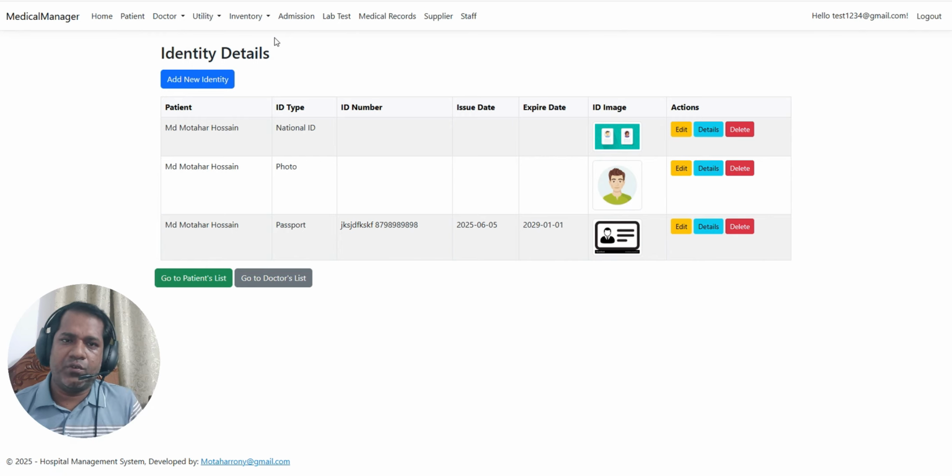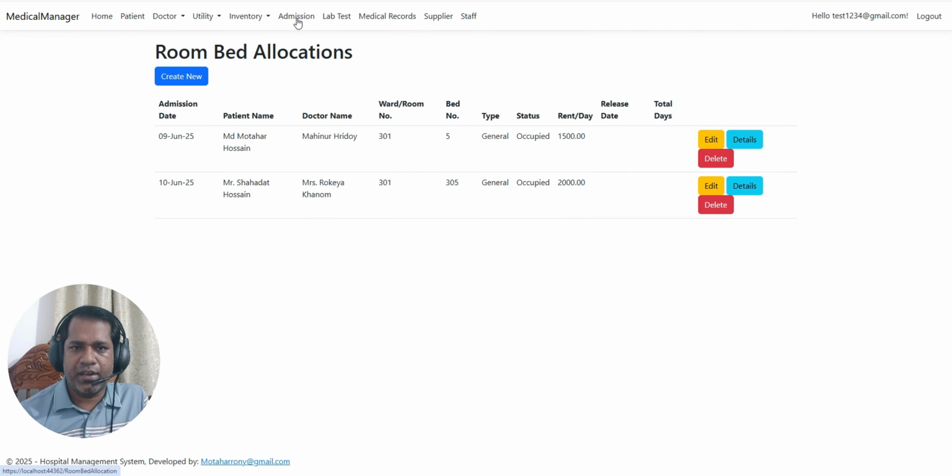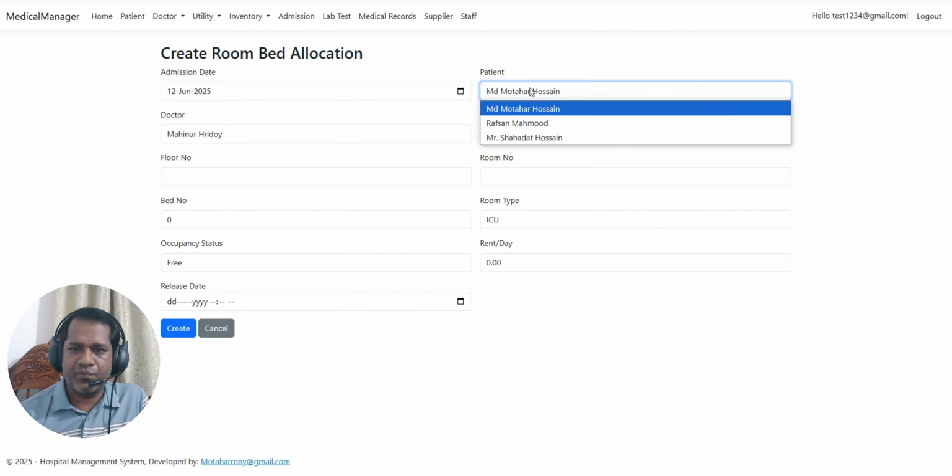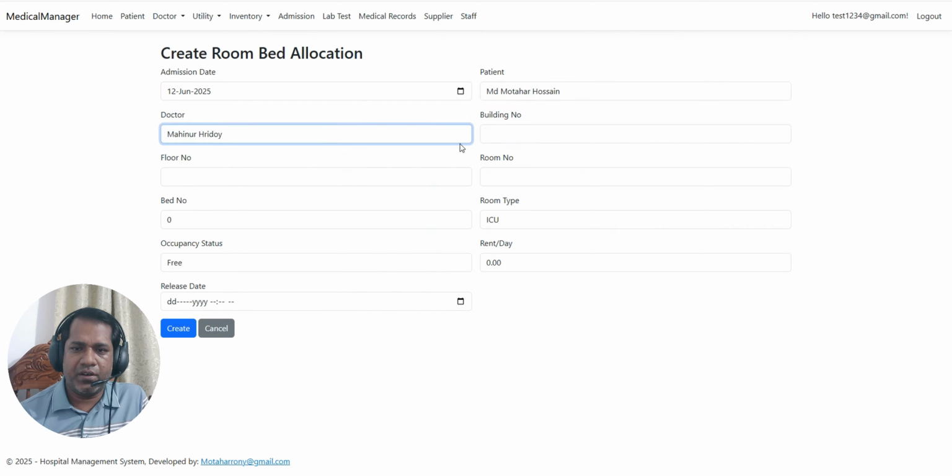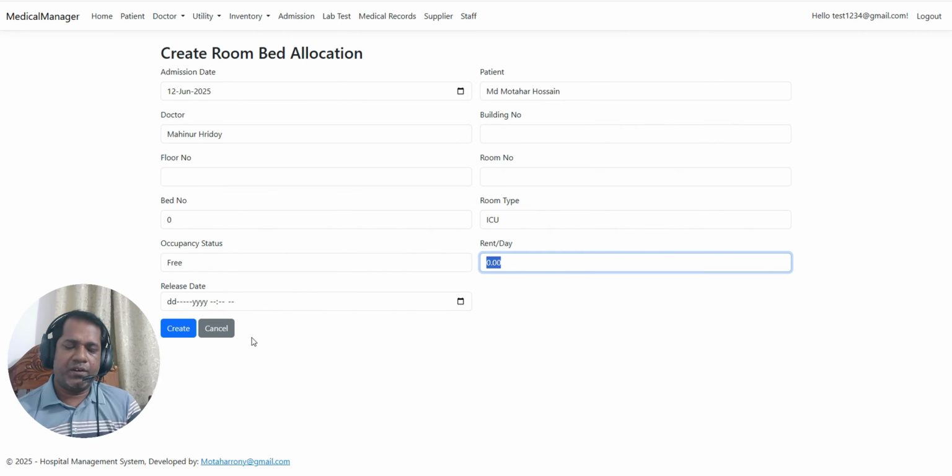Next, one of the most important parts is admission for the patients. If you want to add patients admitted into this hospital, just create a new one and select the admission date, patient name from the list, doctor name, and then building number, floor name, room number, bed number, and room type, then occupancy status, then room rent per day. That is for the admission, and when this patient needs to be released, you just update the release date from here.